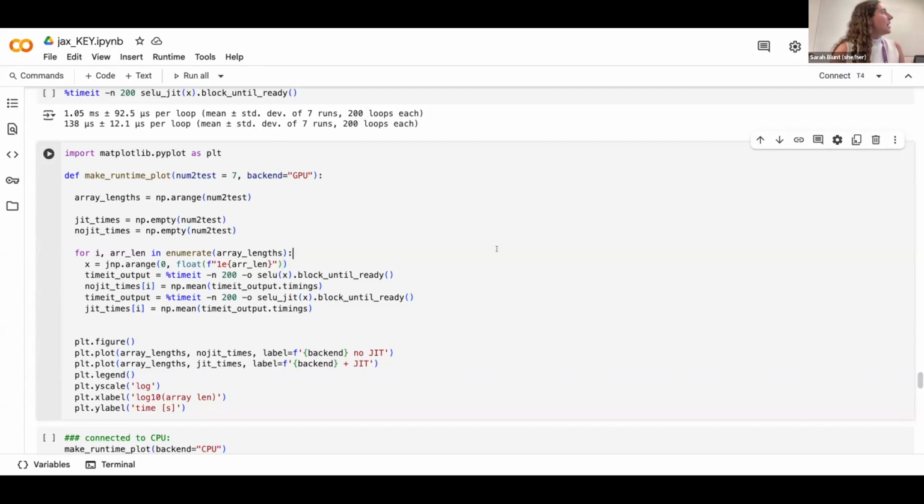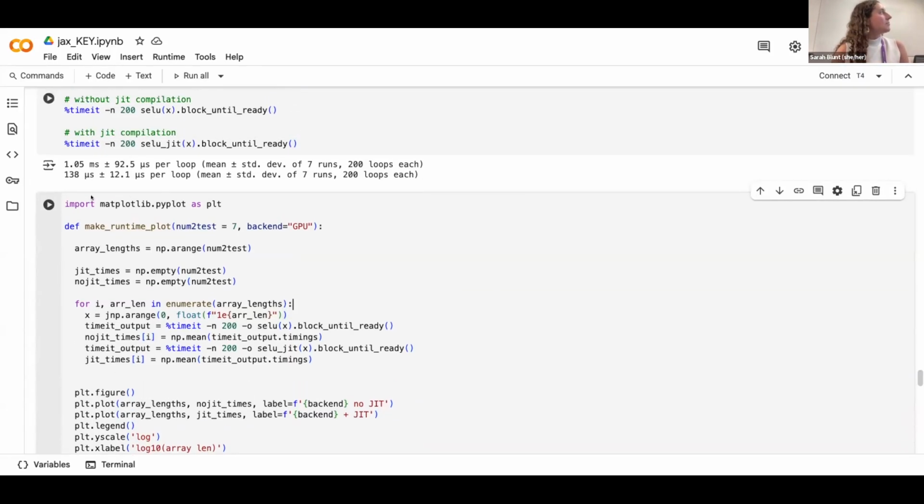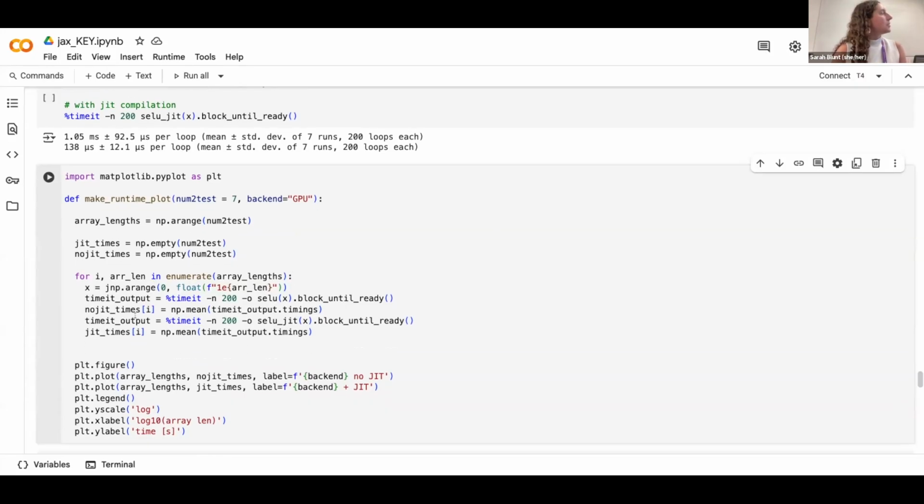Okay, so this is the function that I wrote in order to test the performance of the SELU and SELU-JIT function connected to a GPU and a TPU. This is not necessarily the best software development way to write this. If I were to do this again, one thing that's not a great practice is that this function really depends on the state. It's going to perform differently if you're connected to a GPU or a TPU.